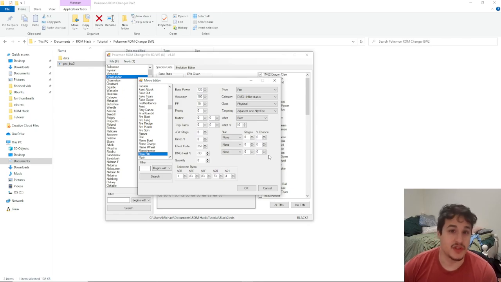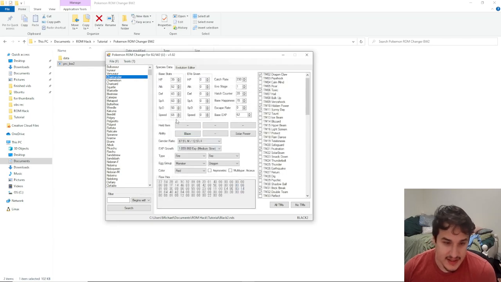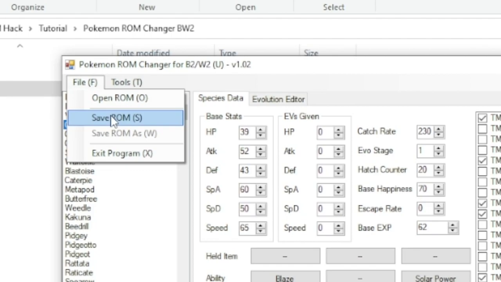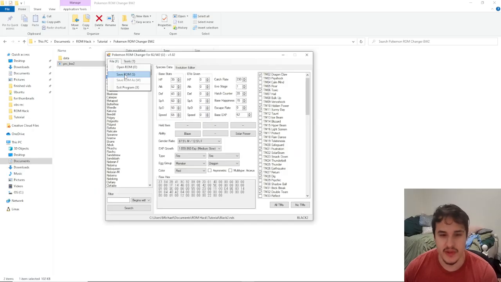I would suggest that you just explore the different categories and honestly just test these things out for yourself. But this tool really has it all for Black 2 and White 2. So once we're done changing stuff, maybe I make Flare Blitz like 130 power. I hit OK. When I want to save this, it actually overwrites the exact ROM you opened. It doesn't create a new ROM, so be careful with this.